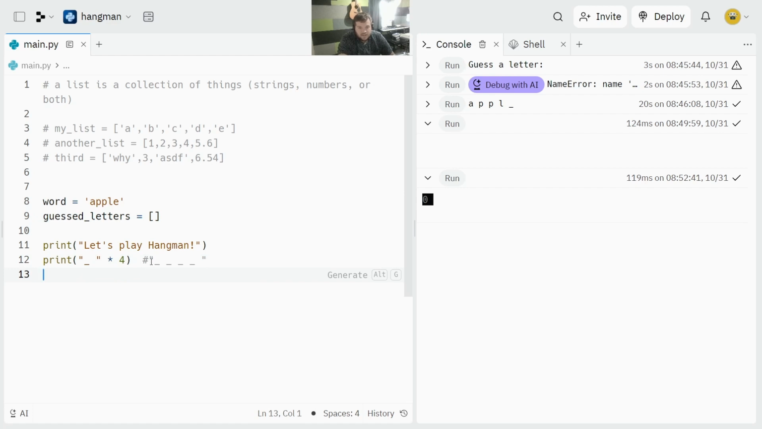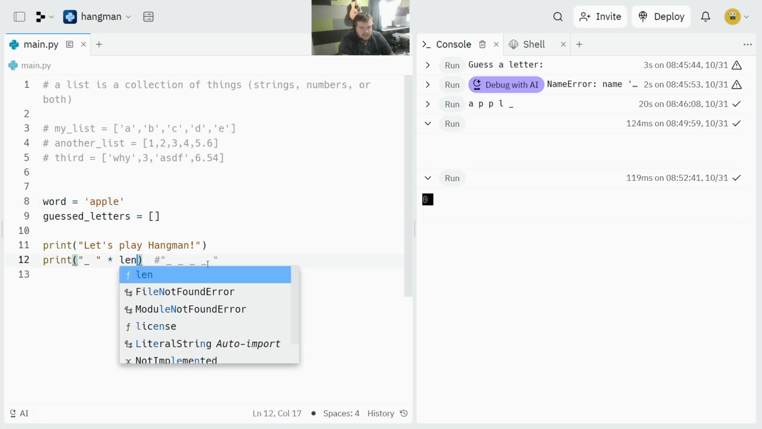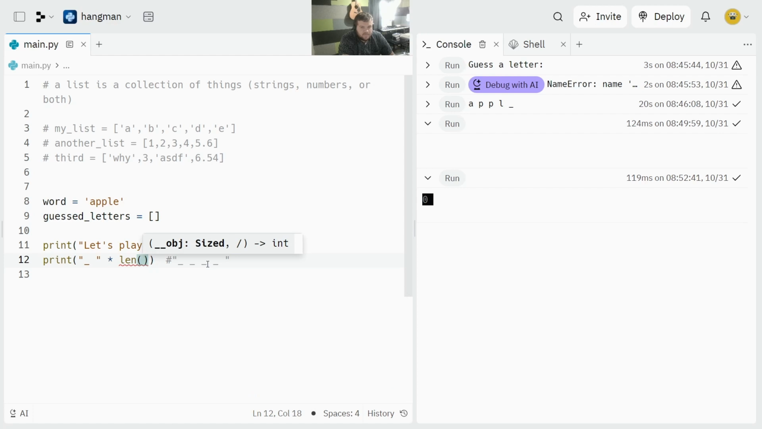I don't actually want it to be 4 though. I want it to be however long this word is. So in this case we have 5 letters in our word. But what if we change the word later on? We want it to update automatically. So we'll use a command in Python called length, or len, and we'll say word. Okay, so whatever that length is, in this case it's 5, we want to print spaces for each one of the letters we're trying to guess.